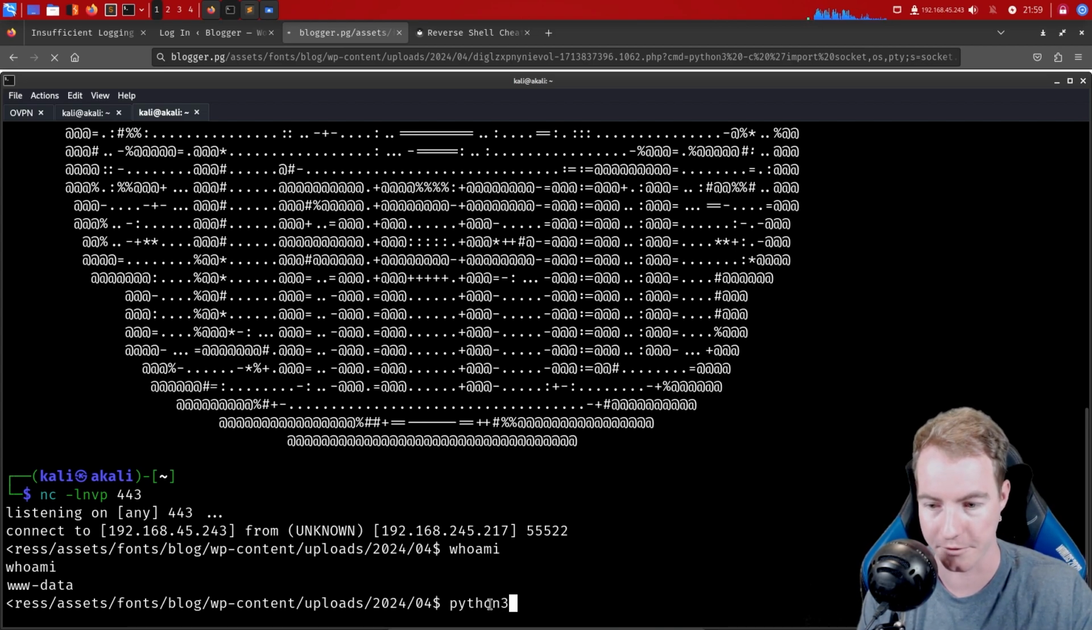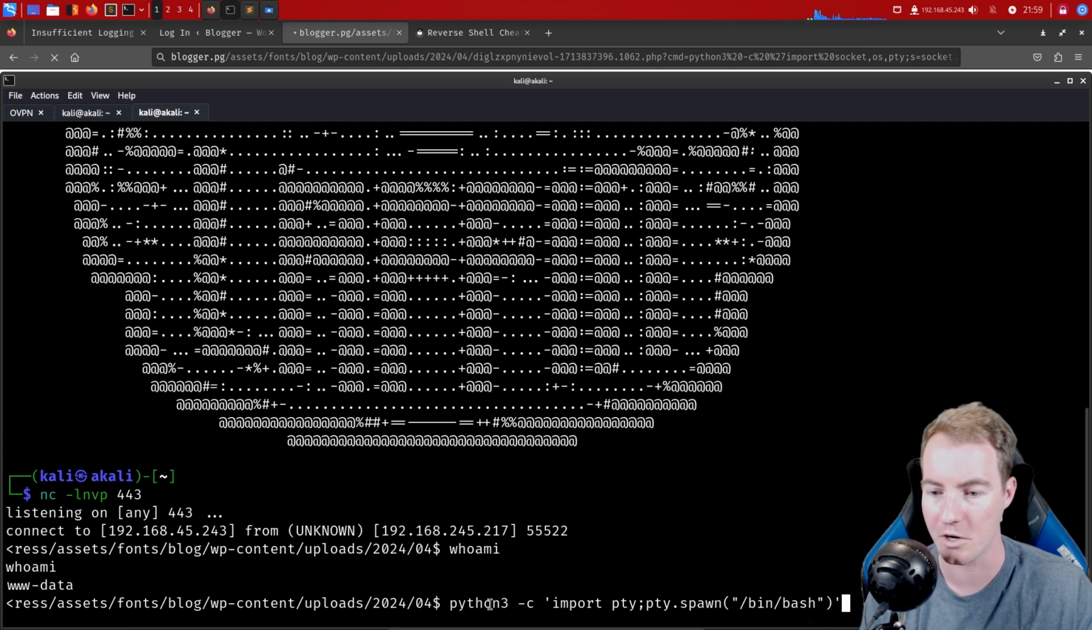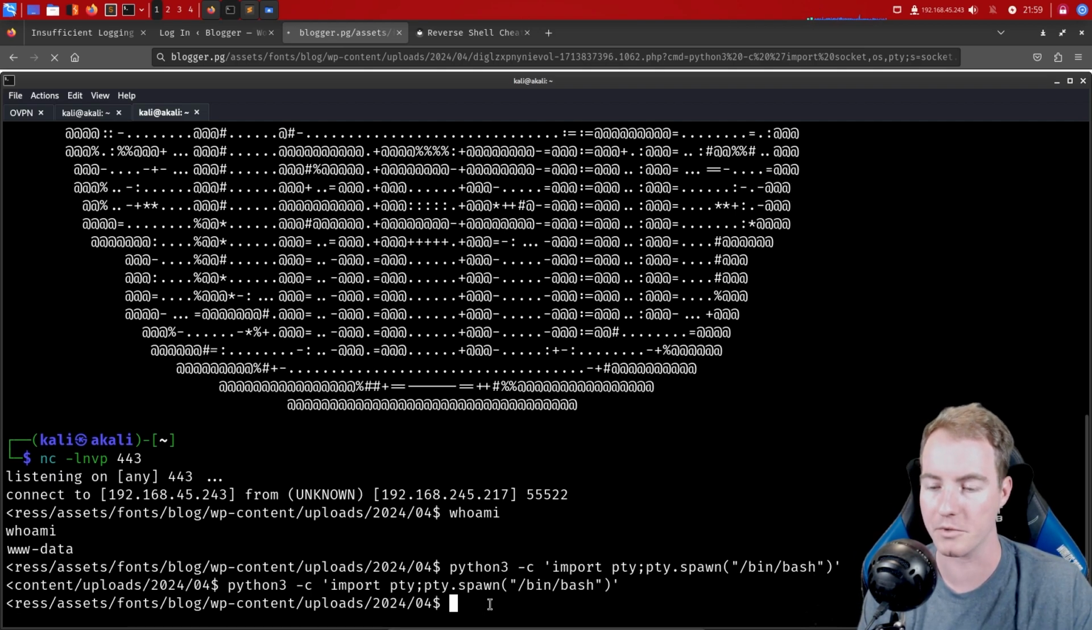We can do python3 -c 'import pty; pty.spawn("/bin/bash")', and that's going to go ahead and spawn a new pty using Python. We might not need one in this case, but it's always good just to go ahead and run that.